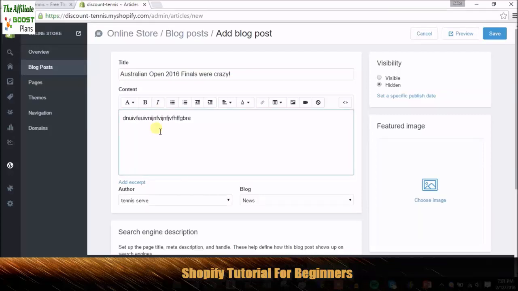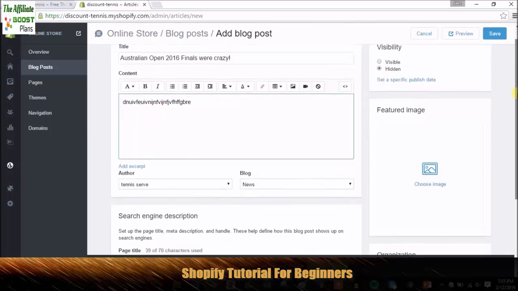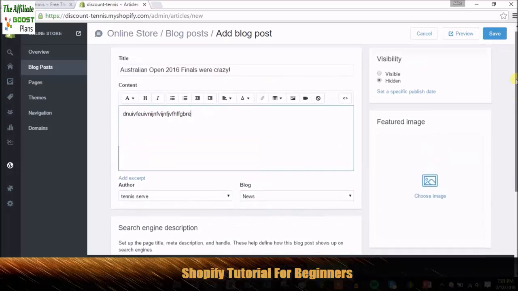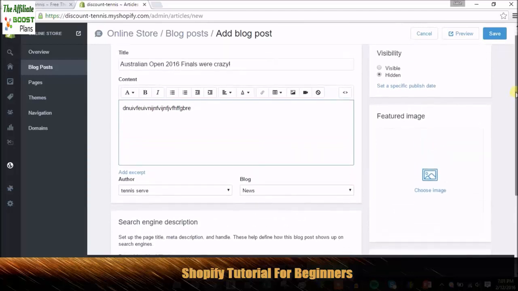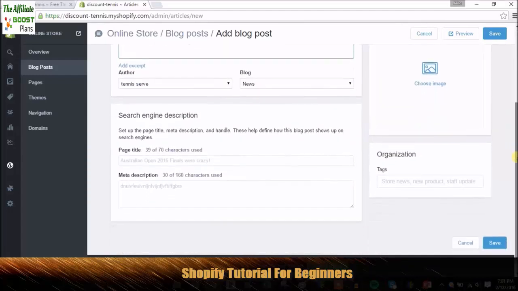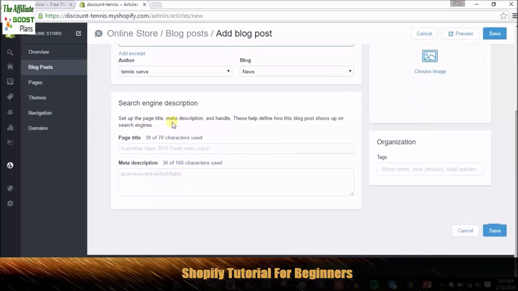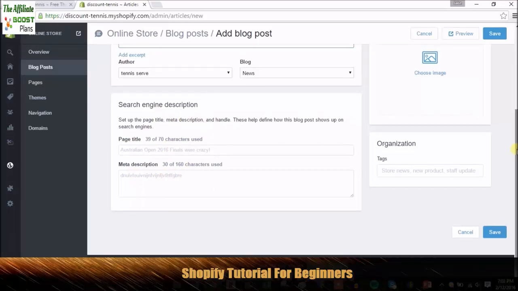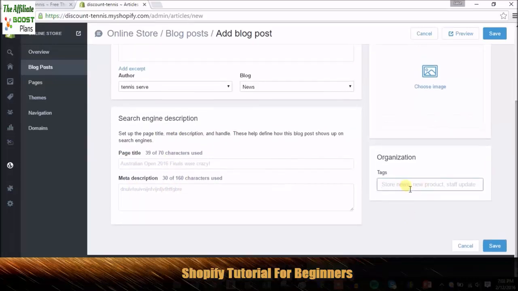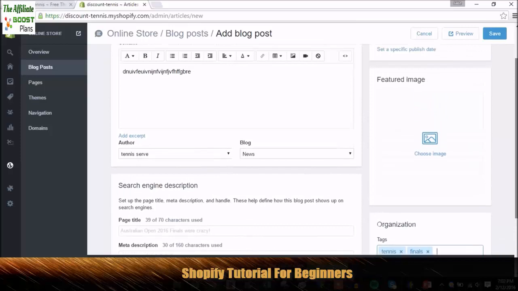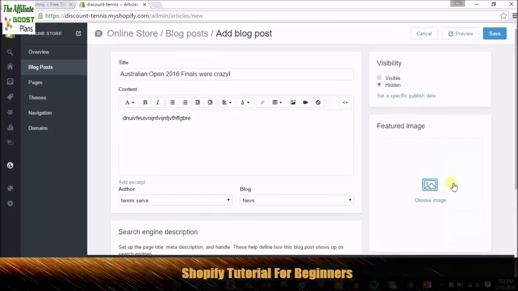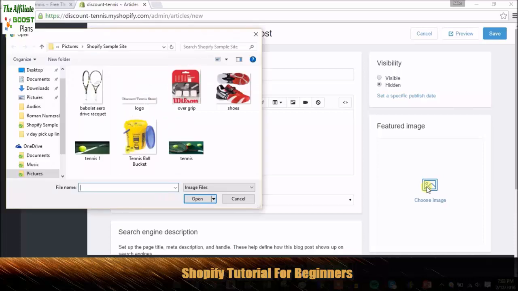I'm not actually gonna write a blog post here, but whatever you want to do related to your store, you can use this to draw in traffic to your store from the search engines, or just for fun if you really want to. And this is for the SEO purposes, your page title and your meta description. That's what's going to show up in Google. And then tags, this is for how people will find your blog. We'll go with tennis, finals, anything. I won't go into an SEO lesson here. Those are terrible tags.